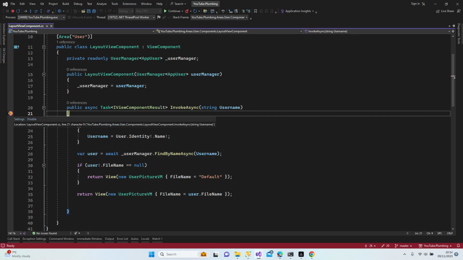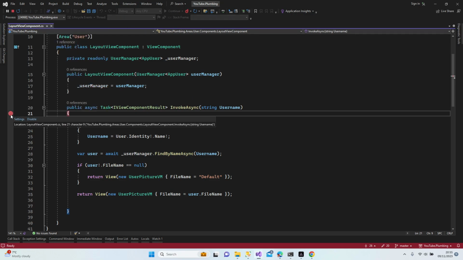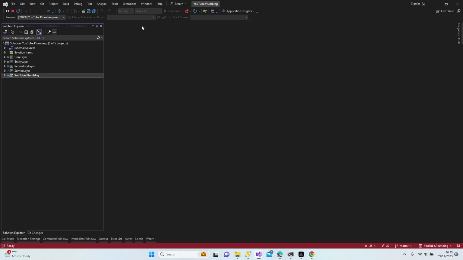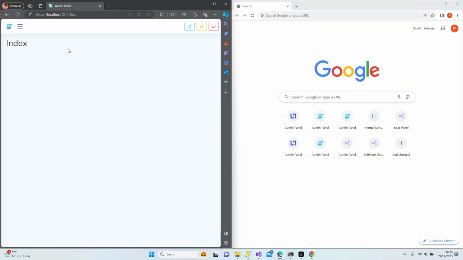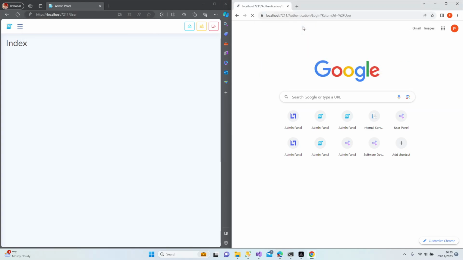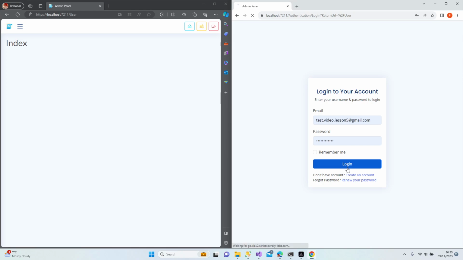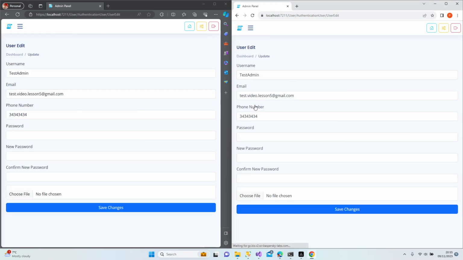I put a breakpoint here. It's alright, let's keep it here. I'm going to need it. Let's continue. Let me remove it and I'll show you where it comes from. Okay, leave it like that for now. Let's open the same section with another browser. Let's log in as well. Let's go to user settings. As you can see, the username is admin.